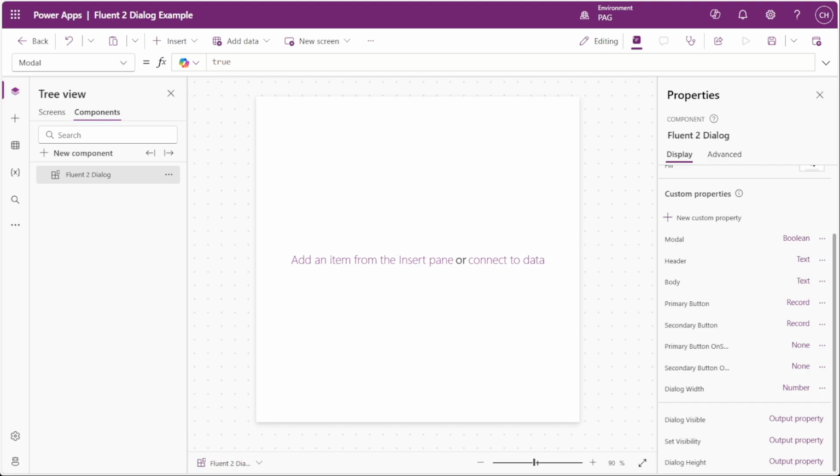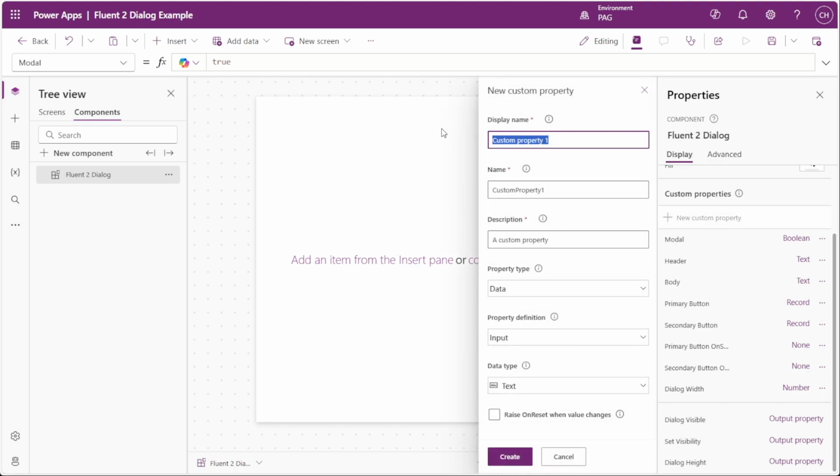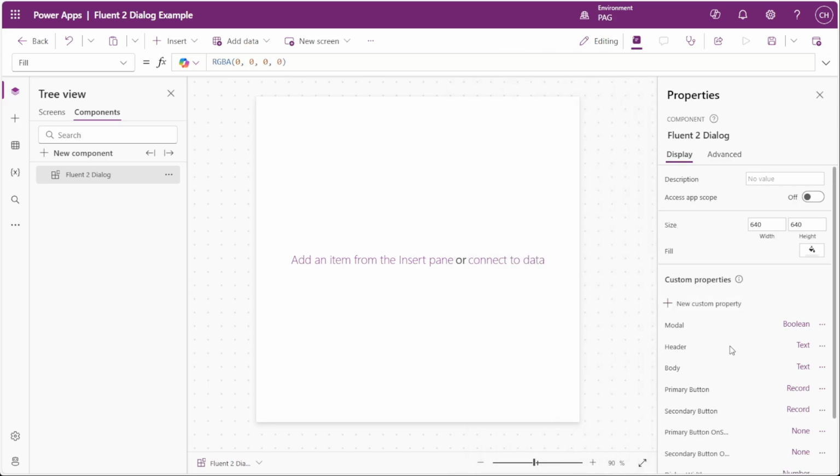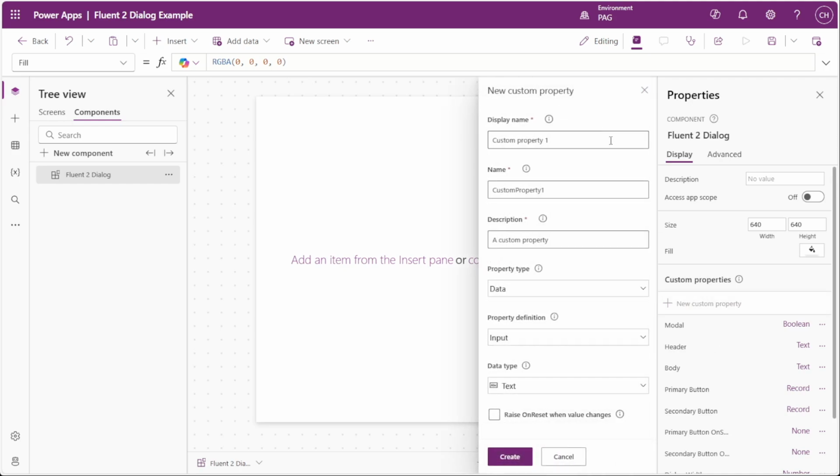Close button will be a Boolean input designating whether we have a close button available in the top right corner of the dialog box. Dialog width is going to be a number input, and this will let us determine what the width of our dialog box should be when inserted on a screen. Dialog height is going to be a data output of type number, and we'll use this to calculate what the height of our component should be automatically.